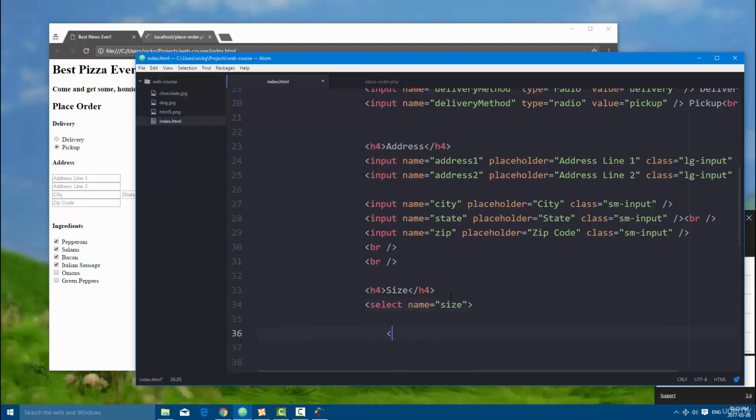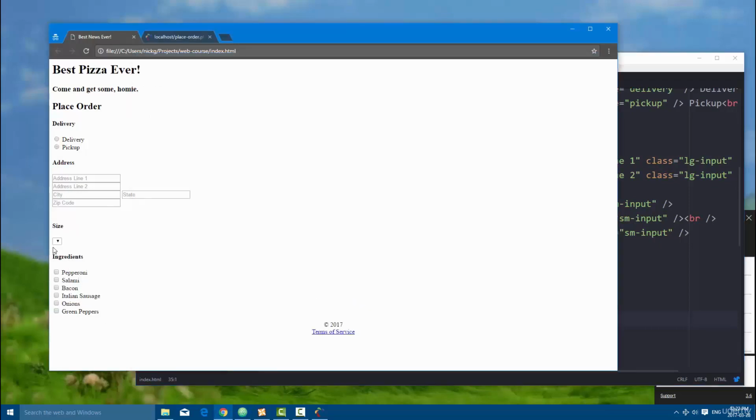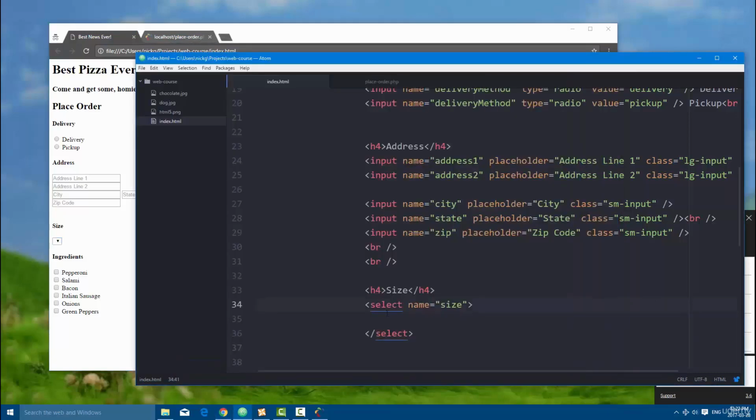So let's go ahead and close this select element. I'm going to save it and refresh here. And you'll see that it drops down, but there's nothing in it yet because we haven't put anything in it. So that's what we're going to be learning now. Within a select element, which lets you select items from a drop-down, we need to have options. And so the next element we're going to learn is very appropriately named option.